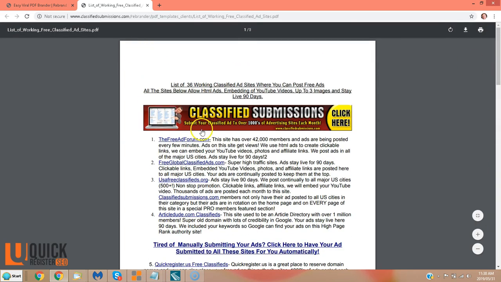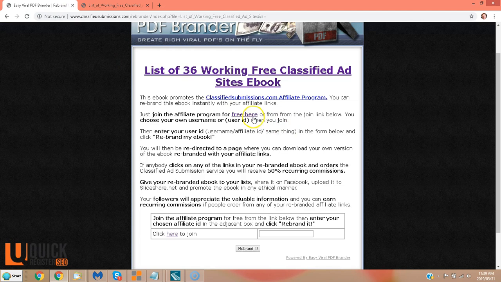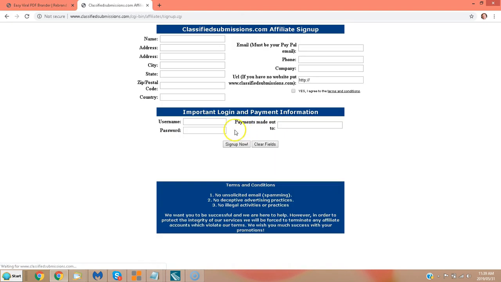Now you need to give it away, but you need to rebrand it with your affiliate ID. So how do you do that? We've made it super simple. What you do is you come to this page. I'll put a link below, at classifiedsubmissions.com/free ebook 2 with lots of E's in it. I'll put the link below. It's easier. You come here and you sign up for free for the affiliate program right here.